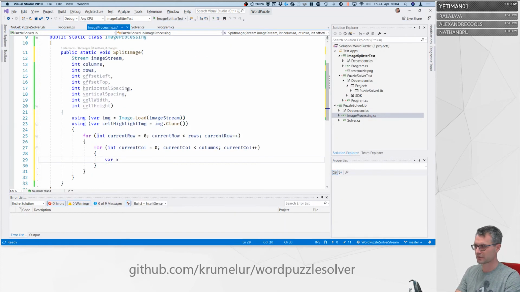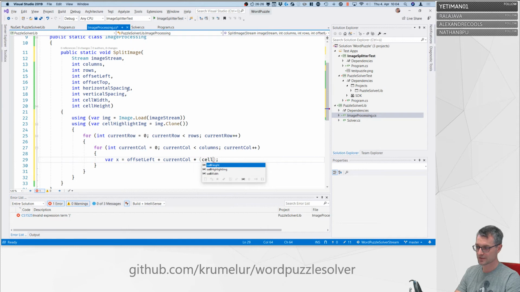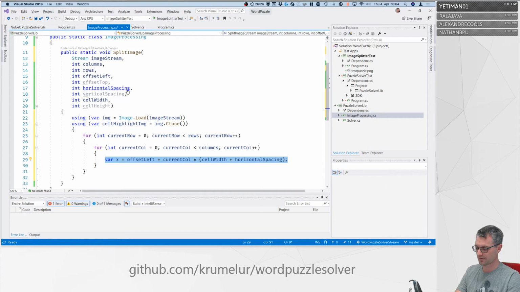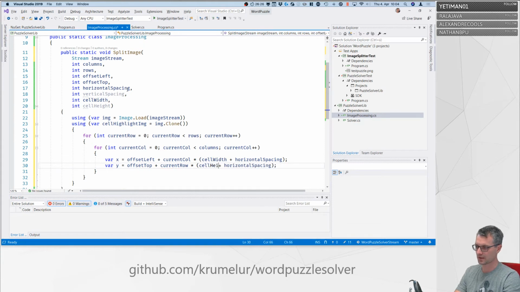So let's create a variable here that would be offset X, would be offset left plus the current column that we're working at, multiplied by the width of each cell plus the horizontal spacing. So that's our effective X coordinate. And then we're going to have an analogy to that, the Y coordinate. So that's offset top, and that's not current col, but current row, using the cell height plus our vertical spacing in there.